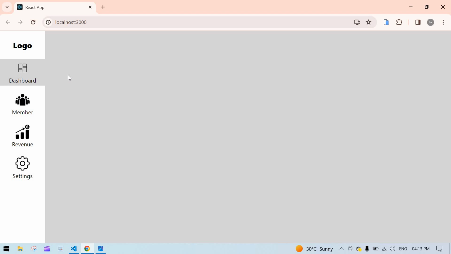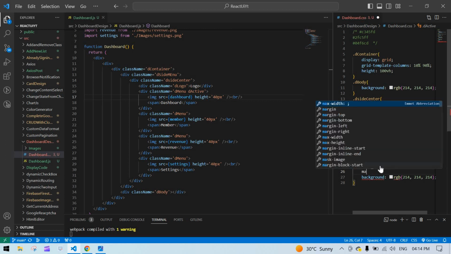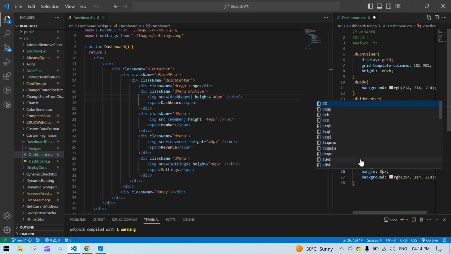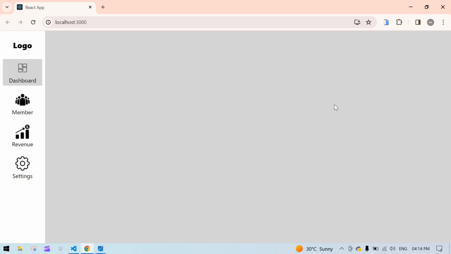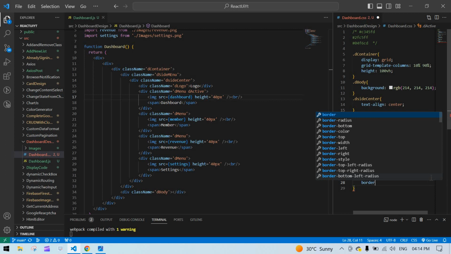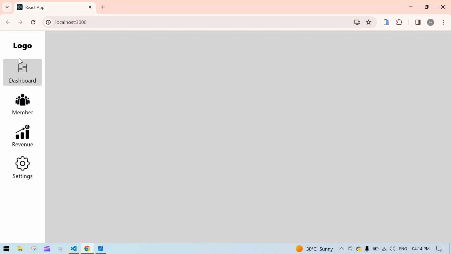I think this is okay, but this occupies the entire div, the entire side menu left to right. So I am going to add some margin for this. Here I'm going to add a margin of 5 pixel, or you can add 8. Yeah, this is okay. And I'm going to add some border radius. This is 5 pixel. Yeah, this is good.